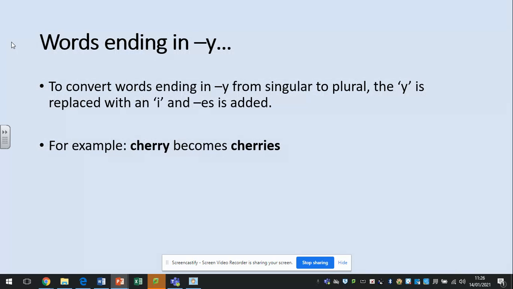Words ending in y. Some nouns end in the letter y. Now to convert these words, we have to replace the y with an i and then add es to the end. So for example, cherry becomes cherries. Notice how the y has been replaced with the i and es then has been added to the end.